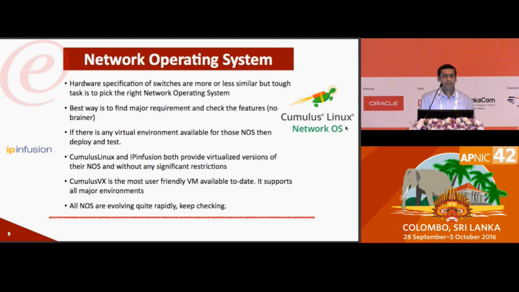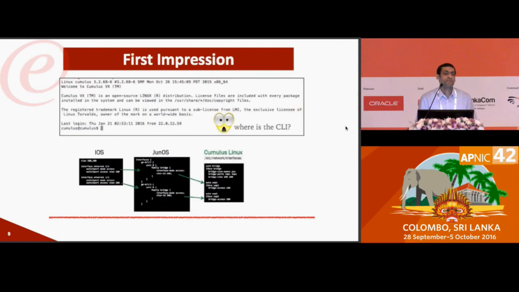We found out that only two players were providing a virtualized version which you can use on any VM. That was Cumulus and APNIC42. All the others were not providing it. So either you have to buy from them and then install it on a hardware switch, or just buy a lab or virtualized environment from them and test it, which is not feasible to start or play with. So that's why we used Cumulus and APNIC42. Again, I have nothing to do with either of them. It's up to you. So that was my first impression. It was pure Linux. There was no CLI.